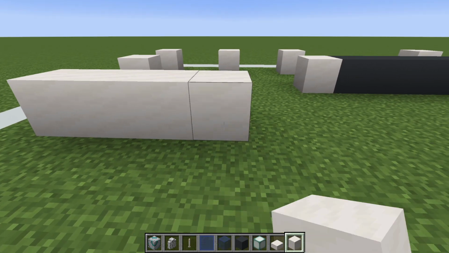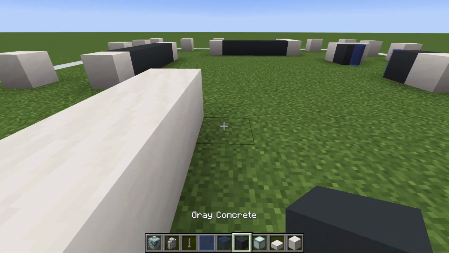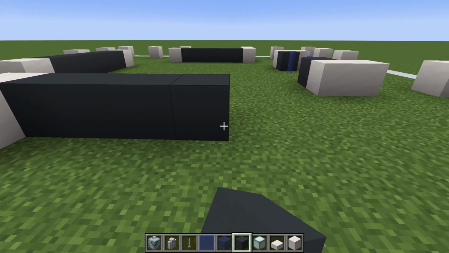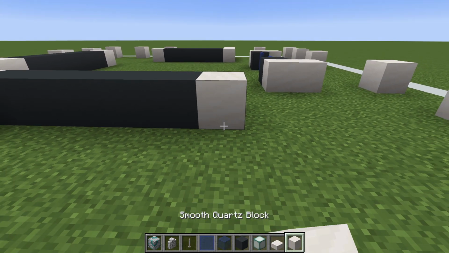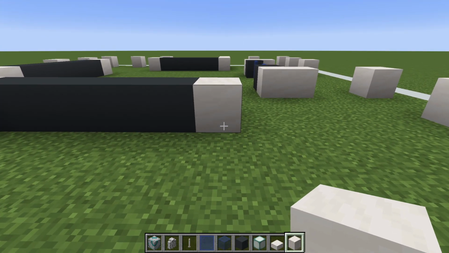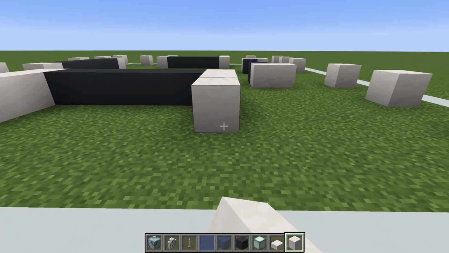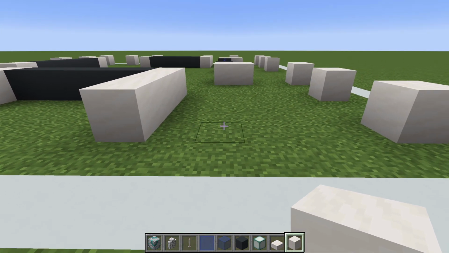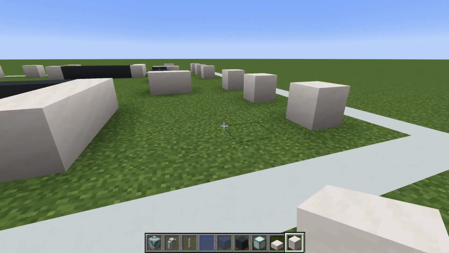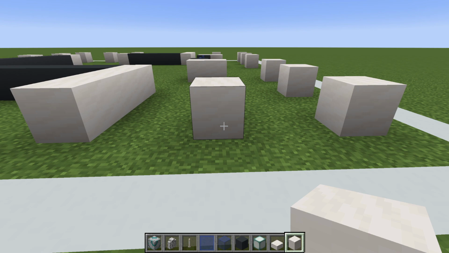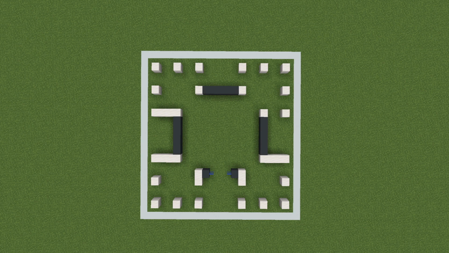2, 3, then extending forwards towards the front of the build, place 5 grey concrete. 1, 2, 3, 4, 5. Place a smooth quartz block on the end and extend it towards you by 3. 1, 2, 3. Then, leaving a gap of 2, extending towards the front of the build once more, place a smooth quartz block. Once you have completed that, ladies and gentlemen, you will be left with this rather intricate looking floor plan.